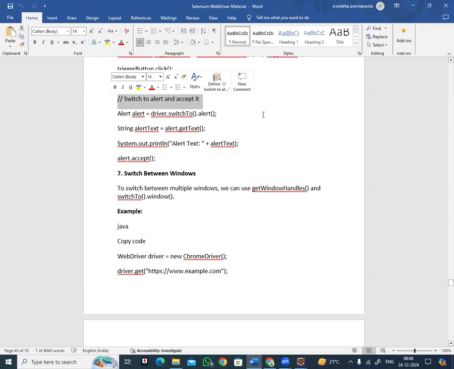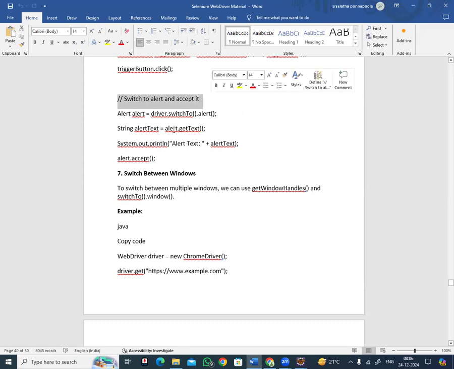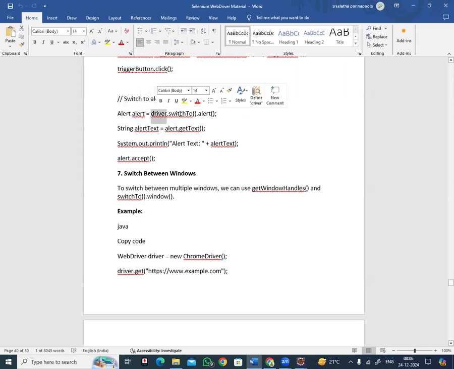If a pop-up window has two buttons, OK and cancel, first we need to switch to the alert window and click on the OK button. After switching, we can click on the cancel button to dismiss. So for that, we use this option: switch to alert and accept it. Alert type of object equals driver dot switch to dot alert. This is the method we need to remember.